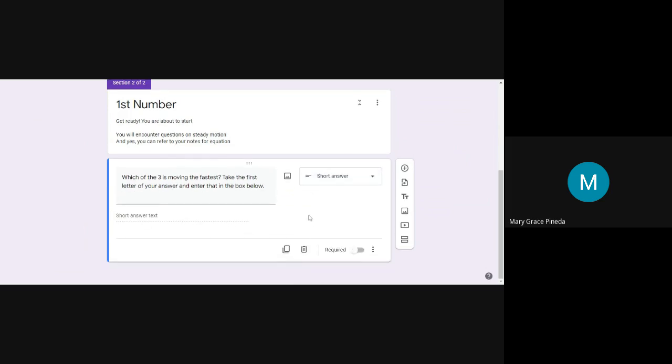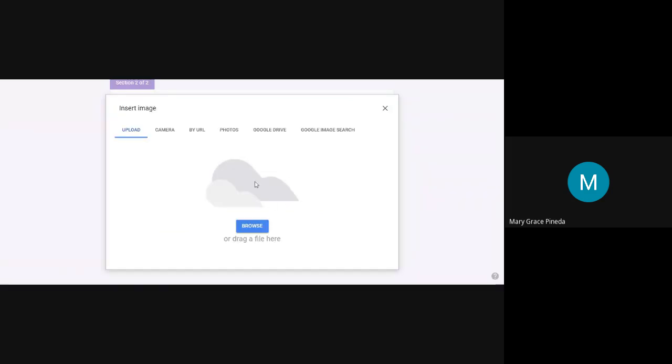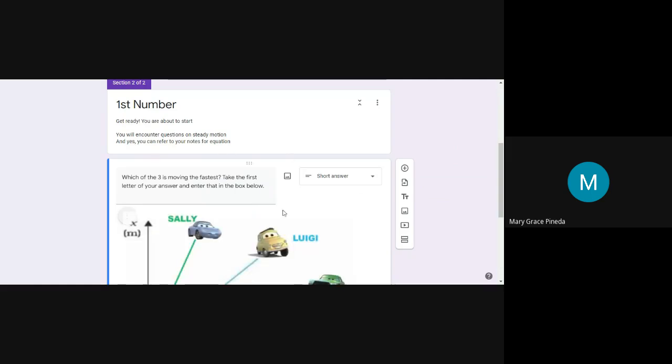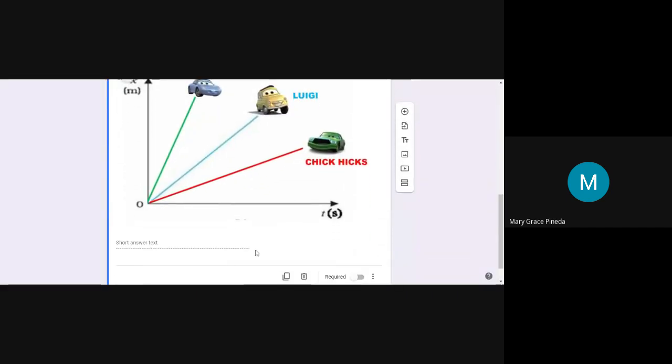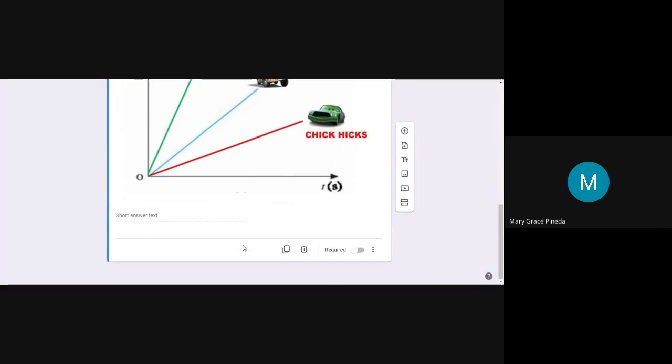Now, if you want to add pictures, you just click on this icon next to the question, and I'll get my picture from my documents. Or you can get your picture from Google image search. Okay, so that's it.